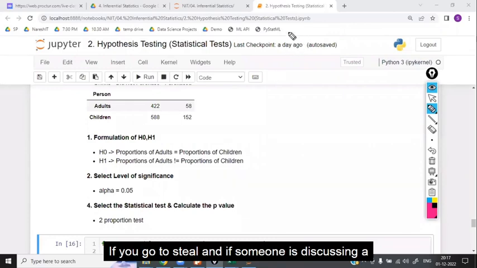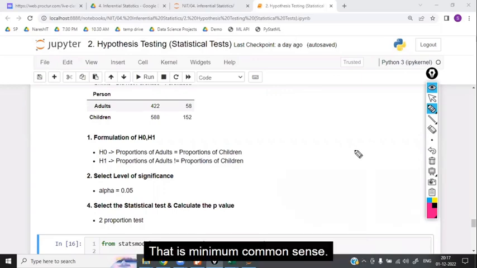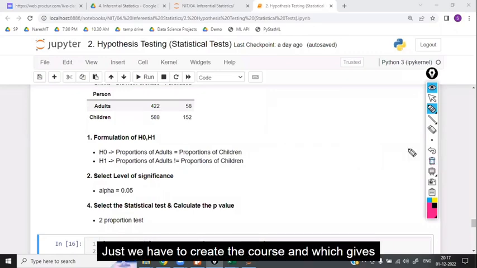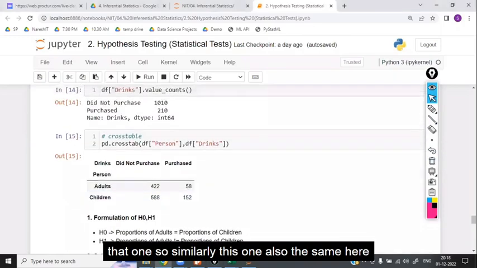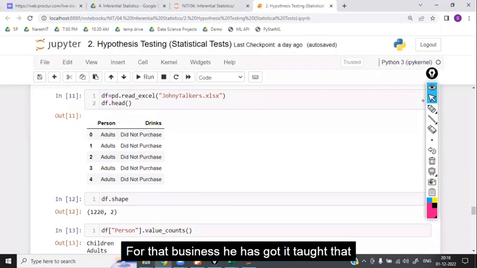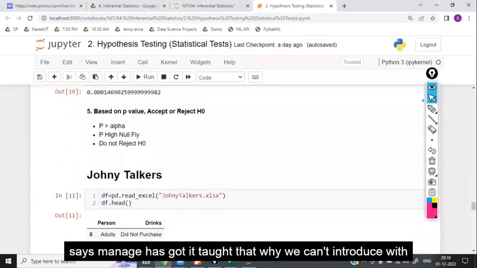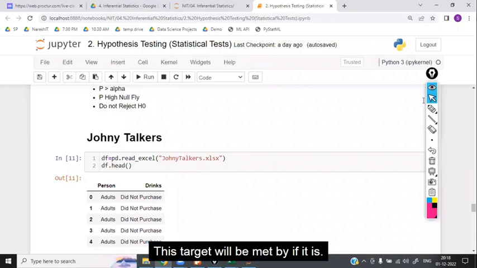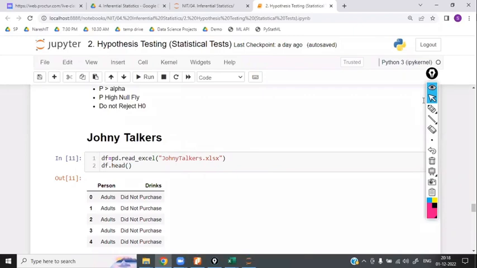If you go to a tea stall and someone is discussing Power BI openings, you will ask directly, hey, Power BI opening is there, can you share it with me? Even an unknown person will ask. In the hostel, obviously students will discuss, right? That is minimum common sense. That is the same strategy applied in business. We just have to create the course and deliver that. So similarly, this one is also the same. Here this person wants the business. For that business, he has got a thought. That sales manager has got a thought: why can't we introduce an intensive program by giving the target? This target will be met if it is okay, miss, they will meet it. If you can't do it, miss, none of them will work, right?